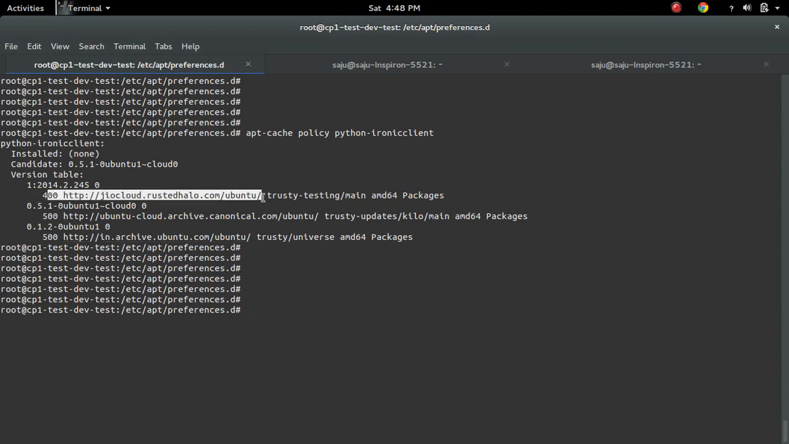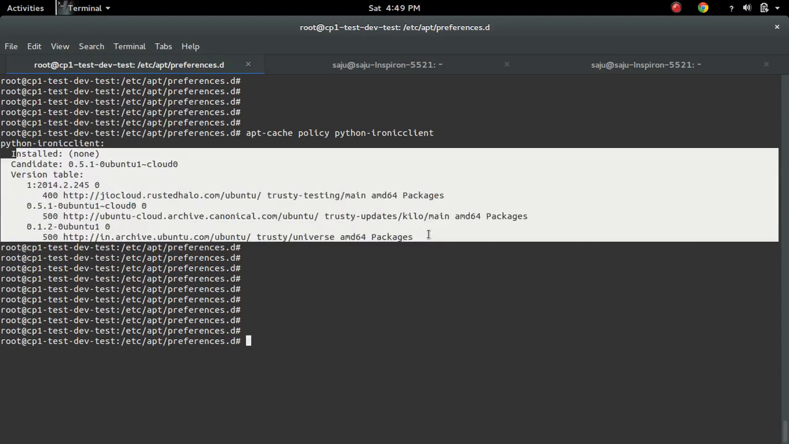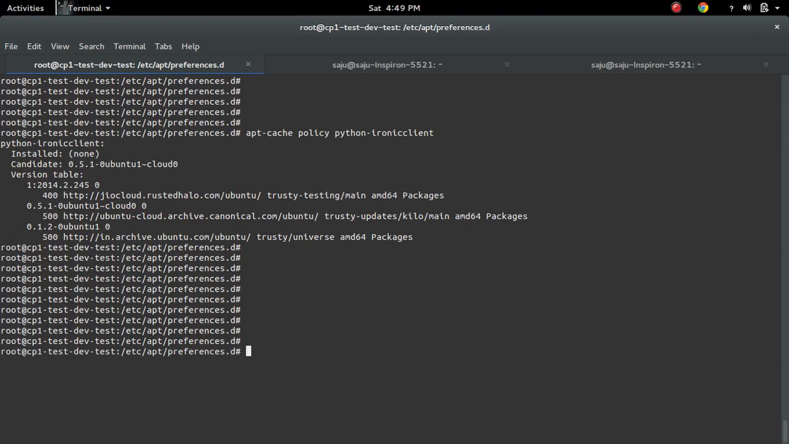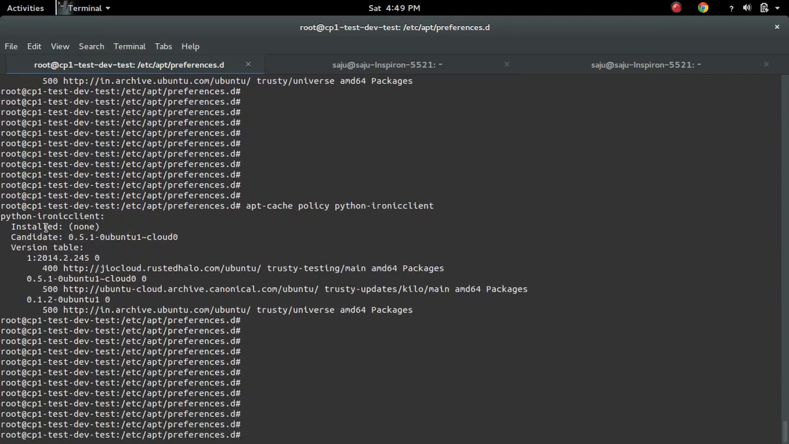Now it's changed back because one service is running that deleted my changes. Okay, now let me install this package. So now if you do apt-get install, we know that it will install from here, that is, it's installed from the Ubuntu Cloud Archive Canonical, this particular repository.